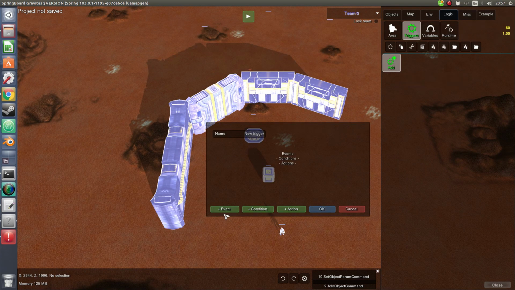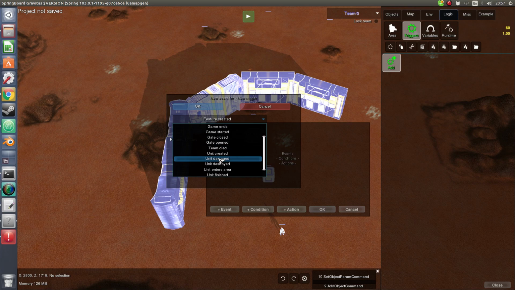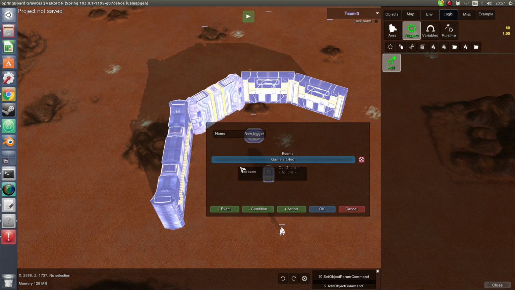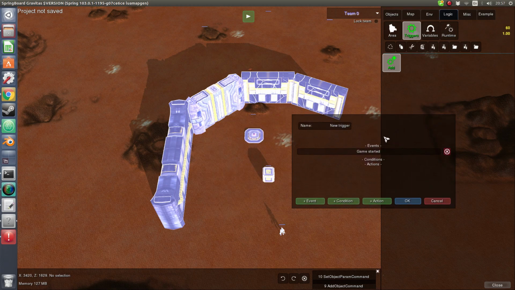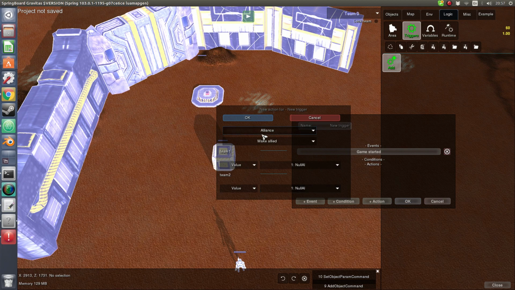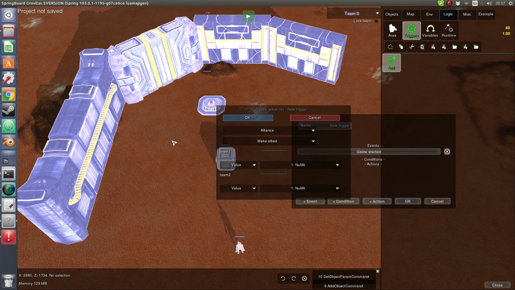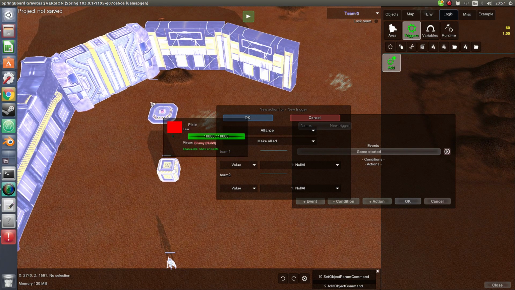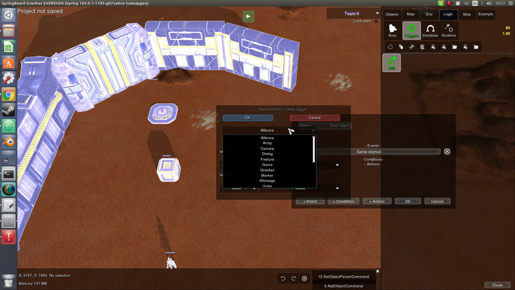So the first thing is we're going to now create a new trigger, game started trigger, which we haven't created so far. So this is going to run at the beginning of the game each time. And then we're going to call some Gravitas specific triggers. So we want to actually connect this plate to this gate, right?